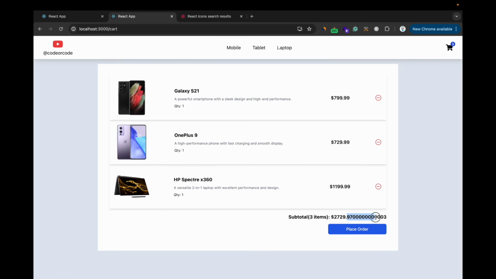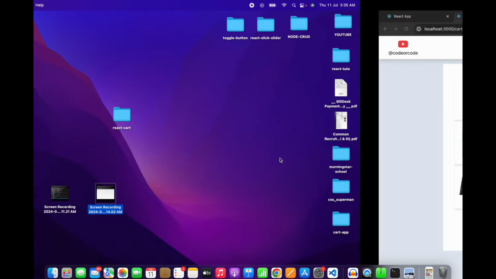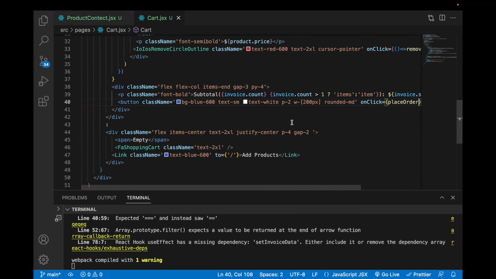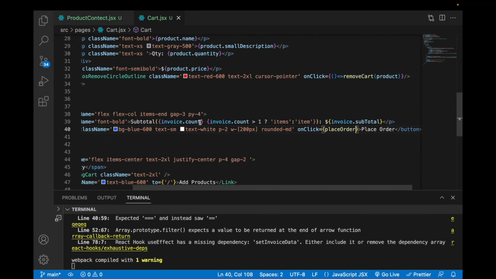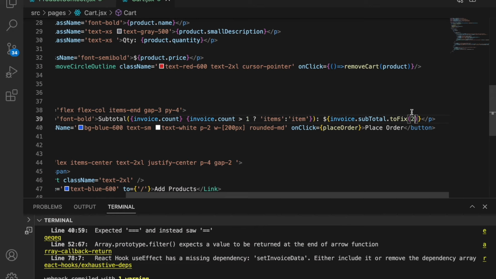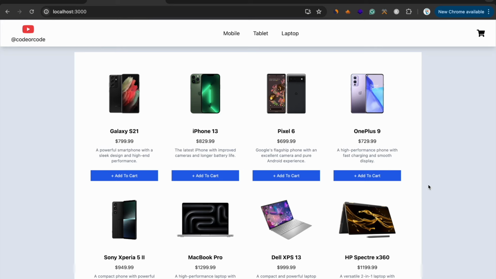Okay, and one more issue is we have to fix it to 2 digits after the decimal. So for that, let's go to the cart, and subtotal we are displaying here, count and invoice, then toFixed, it's a JavaScript function, we can put the limit to 2. Okay, sorry, toFixed 2. Now it looks proper.